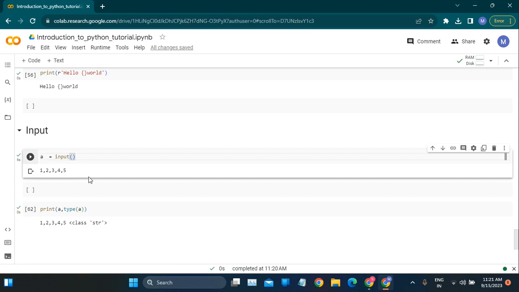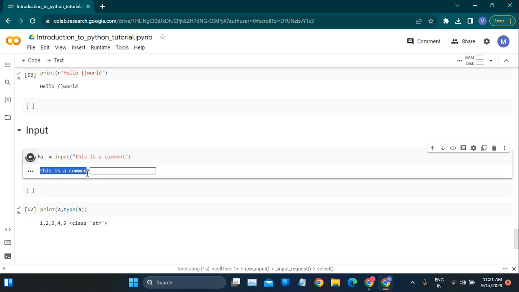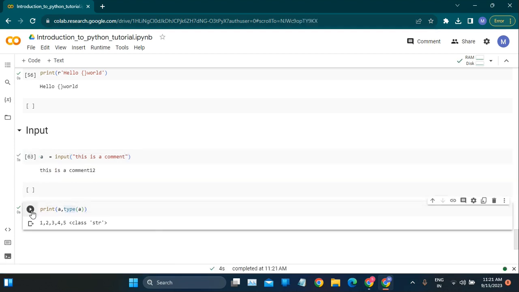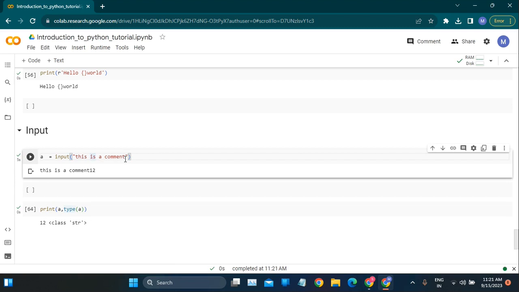If you want to give a comment in a Python input, just write "this is a comment", and it will be displayed during runtime. Here, this is a comment, 12, and if I run this, I'll get the same thing. It belongs to class string. These comments allow the user to understand to which variable we are giving the input.